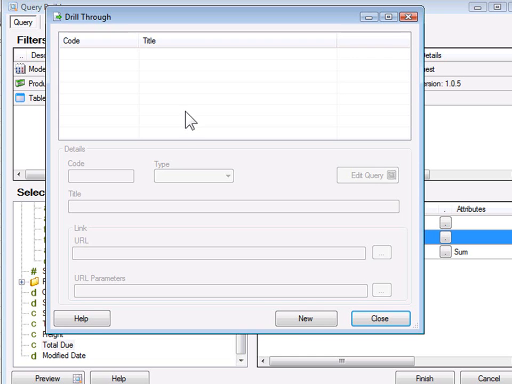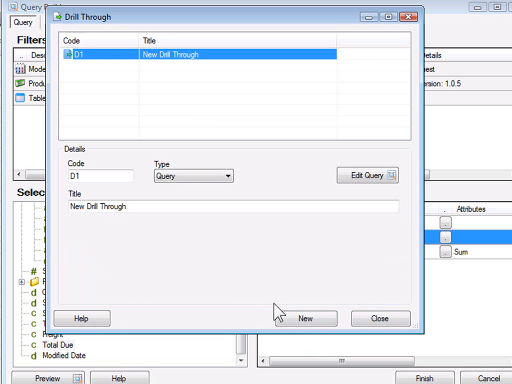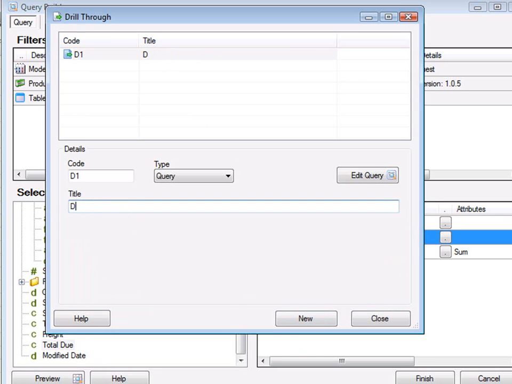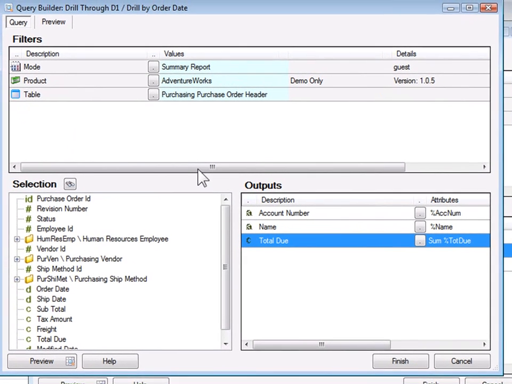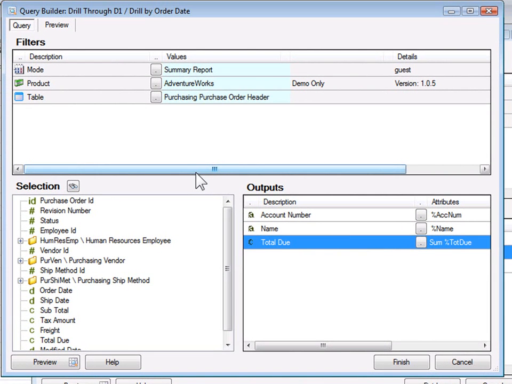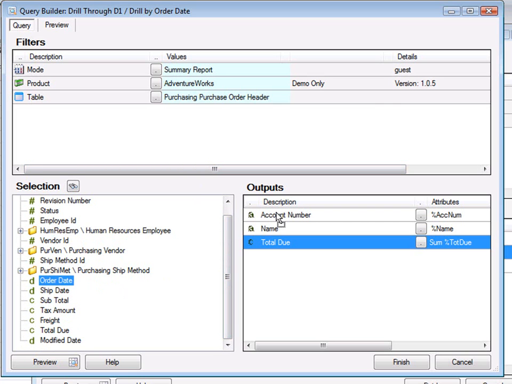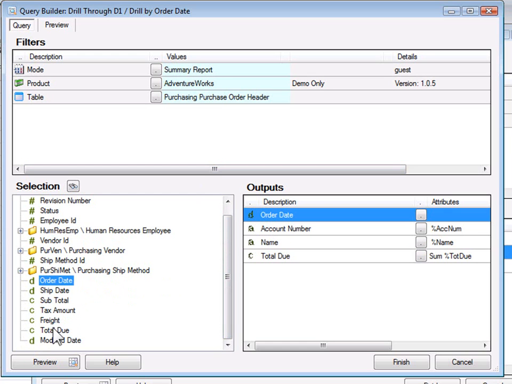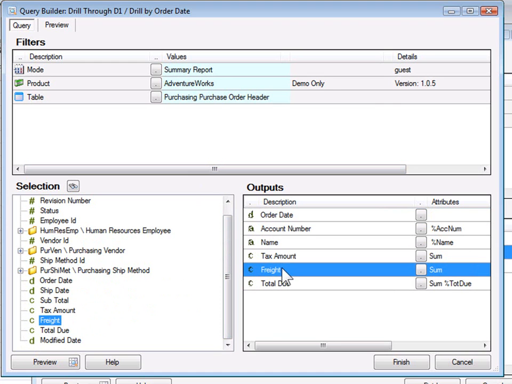Now we're in the drill through menu, we're going to click on New. We'll give it a name, drill by order date, and we'll click on Edit Query. Initially, the query starts off with the parent query, and you can then add additional details. For example, we wanted to show the order date and maybe some of the other items like tax amount or freight. It doesn't necessarily have to be the same table, it could be something totally different.